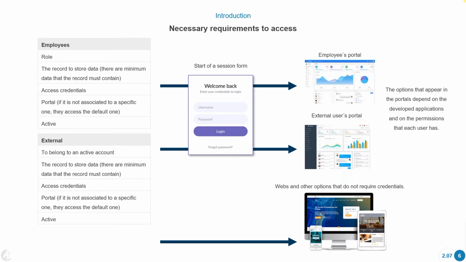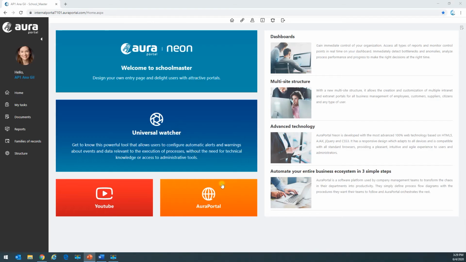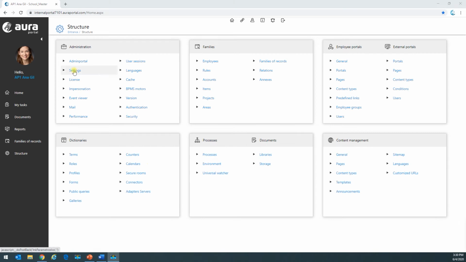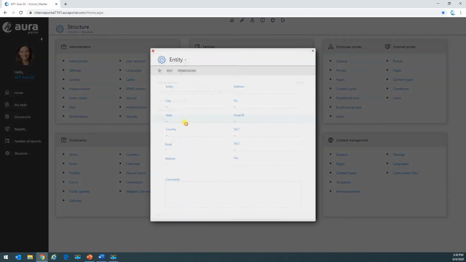The options that appear in the portal depend on the developed applications and on the permissions that each user has. The employees and the external users can access the employees portal and the external portal through a login form. Let's go to the application now, and let's go to structure, settings and entity, and here we can add the data of a company.